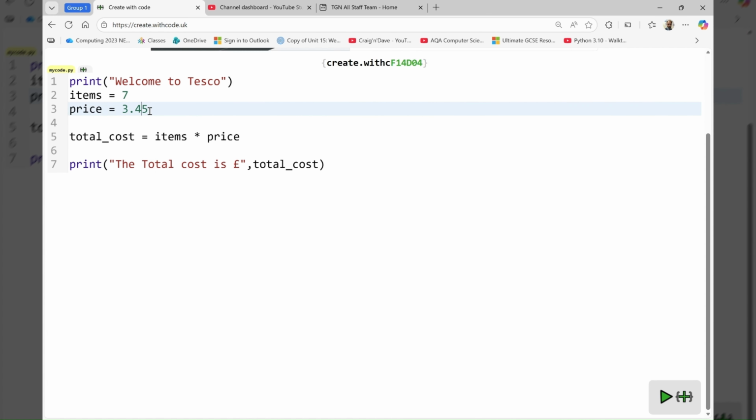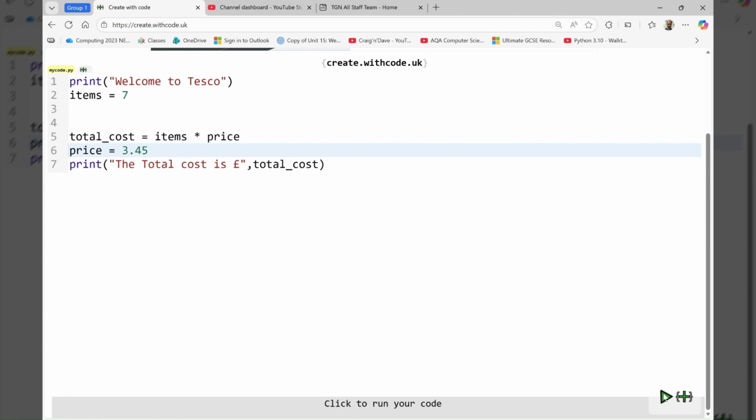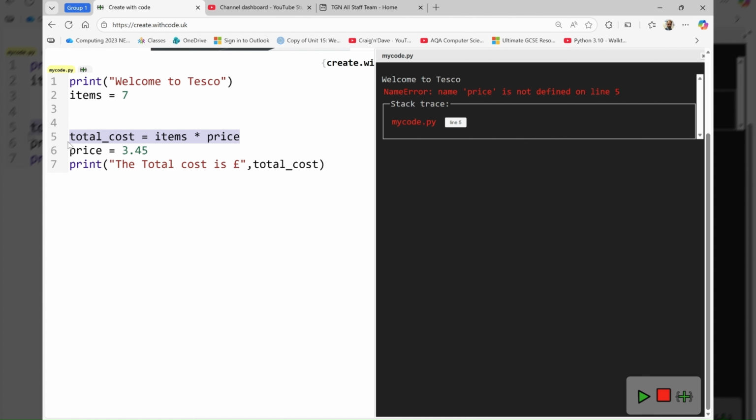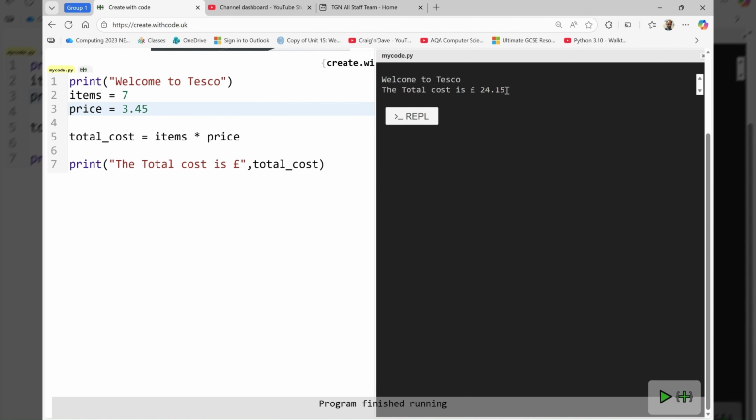What happens if I take this line of code, cut it out and paste it down here? Let's predict what's going to happen. I get a name error. Price is not defined on line number 5. Line 5 is this one where it's trying to look for price, but price doesn't exist until line 6. If I cut this back out again, we can see that this runs like it did before, where it's £24.50.